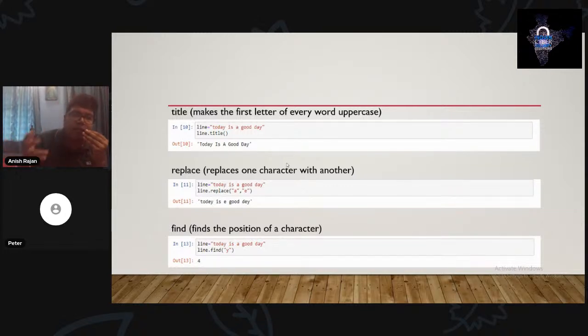Next we have the replace function. The replace function is a very, very important function. We can replace any character within the string by another character. As you can see, I have replaced A by E here, and so in the entire sentence, wherever A is there, it is being changed to E.